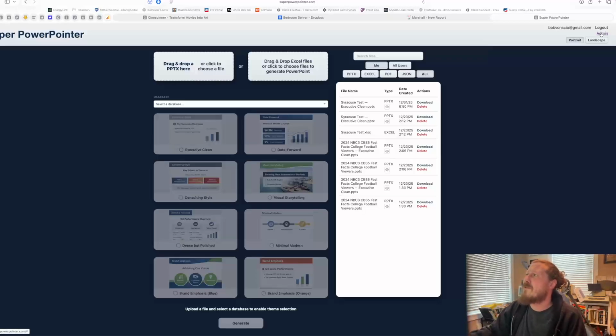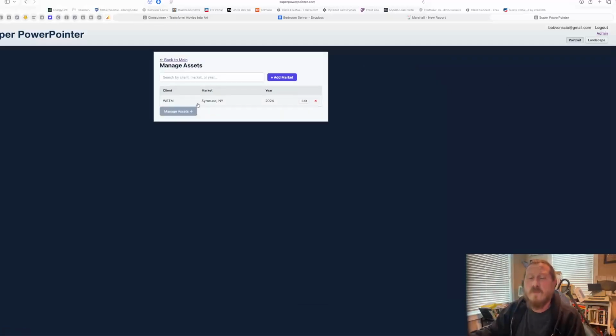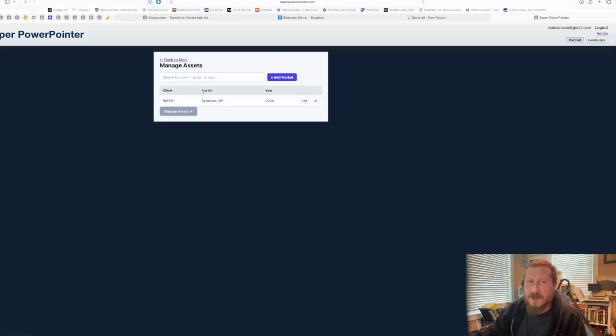But anyway, we'll look at the admin first, just because some of what I've done is the foundation for building onto other things. So I'm going to click on the admin page here. I only have one market in here right now that I'm working with. It's Syracuse 2024. I click manage assets here. If I go back there, you can add markets, whatever. When this folds into the main app, basically all of this I intend to have happen automatically because there's no reason to do it manually.